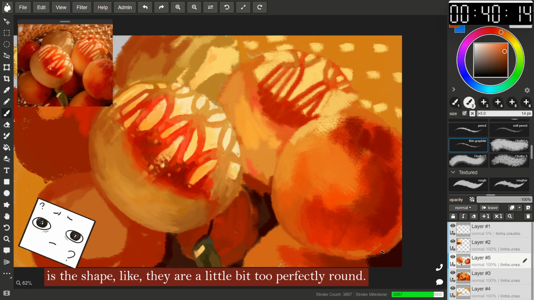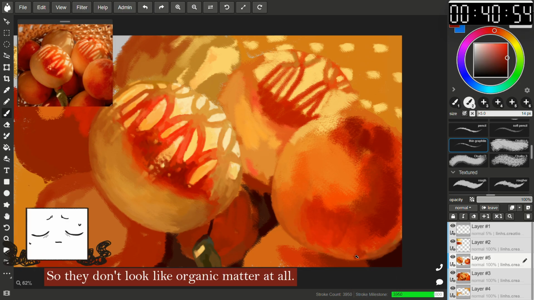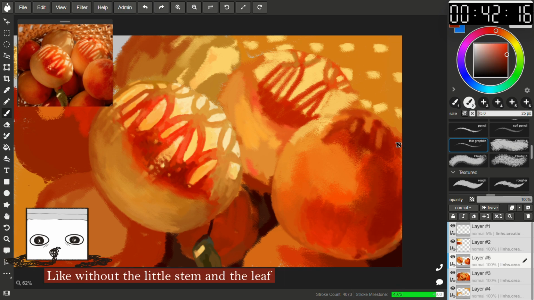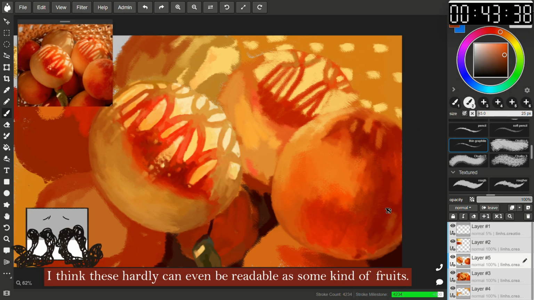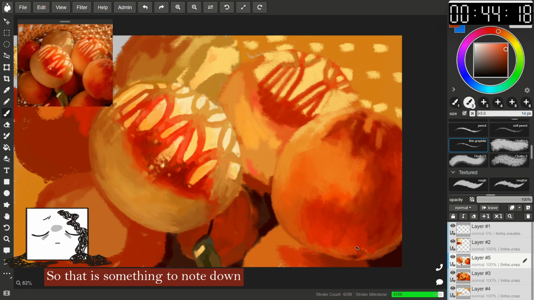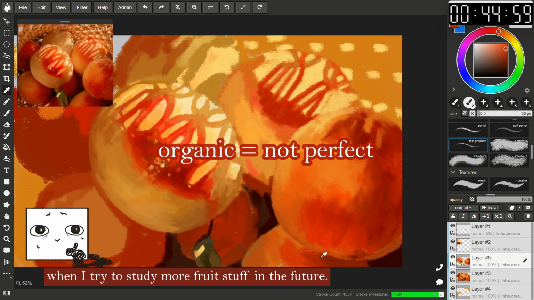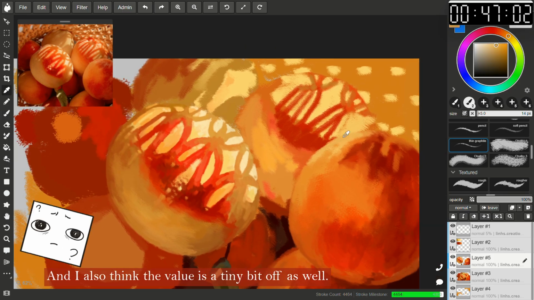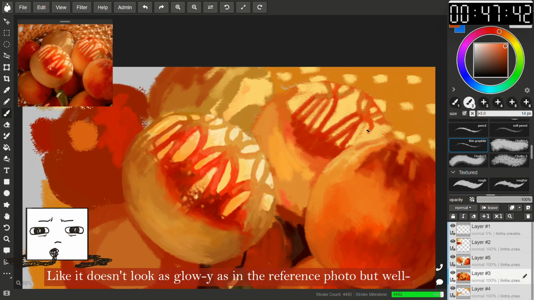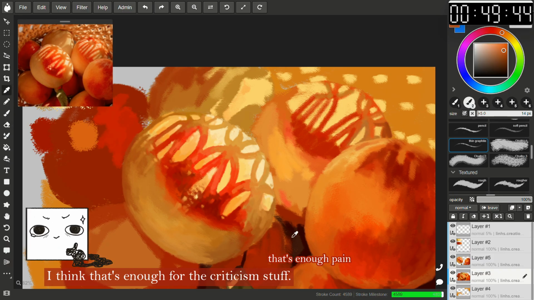I think one of the biggest contributors for that kind of effect is the shape. They are a little bit too perfectly round, so they don't look like organic matter at all. Without the little stem and the leaf, and also me telling you, I think these hardly can even be readable as some kind of fruits. So that is something to note down when I try to study more fruit stuff in the future. And I also think the value is a tiny bit off as well. It doesn't look as glowy as in the reference photo.